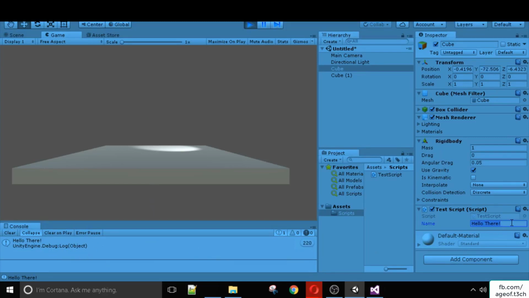I can also change this on the inspector, like say hello, and as you can see, as I'm changing it, it's updating in the game. You can see how, as I was typing it, it was debugging this because it is executing each frame, and as soon as I type something, it executes.